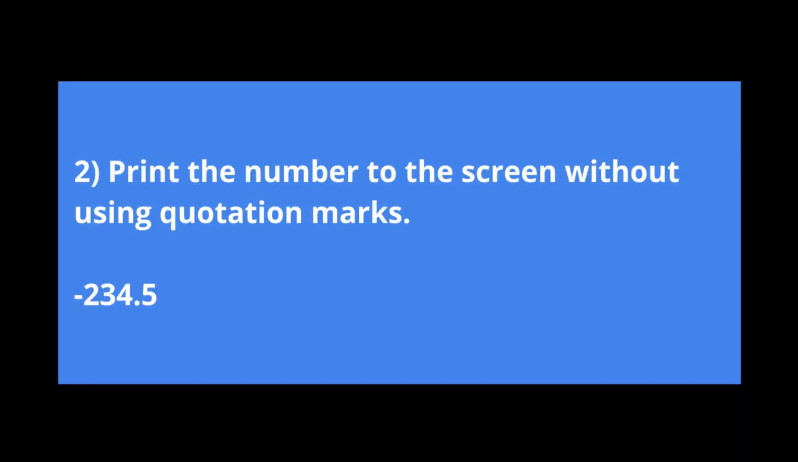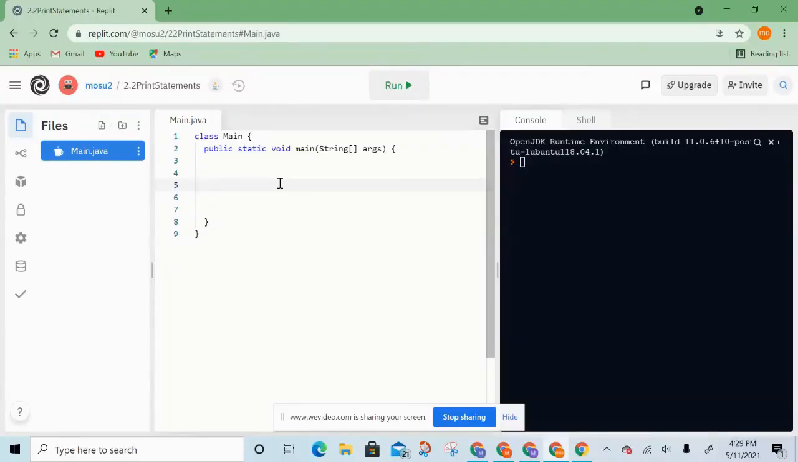Number 2, print the number to the screen without using quotation marks, negative 234.5. So pause the video, do this in the REPL, and then let's see what we get. Okay, so if we want to print the number negative 234.5 to the screen without using quotation marks, we first have to use a print statement. So now in this case, you can use System.out.println or System.out.print. For both, you will get the same outcome.